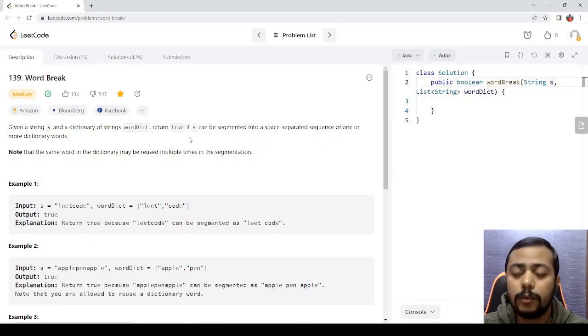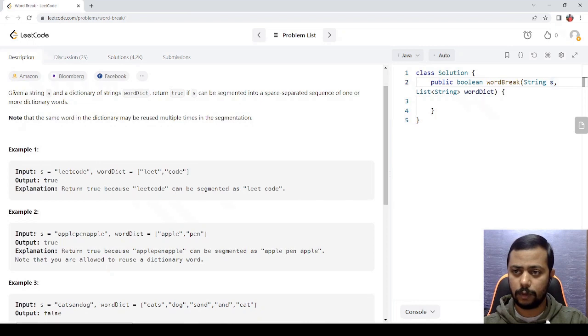Hello everyone. So today we are going to see the word break problem. It is marked on Leetcode as a medium level problem, but if you go on the GFG portal, the same problem is marked as hard. So let's try to see. First of all, let's jump into the problem statement and see what they are trying to say.